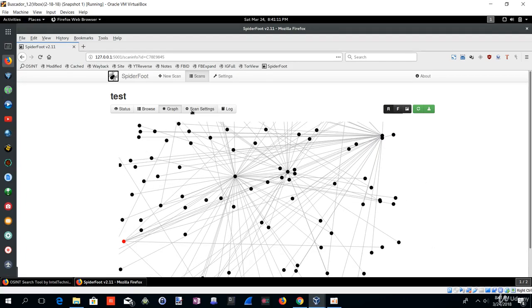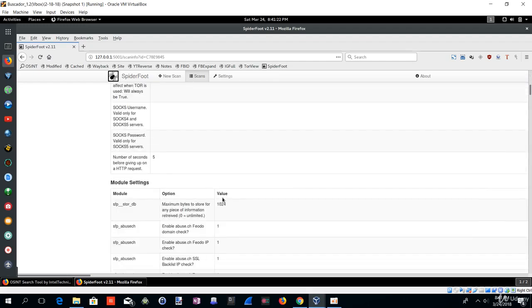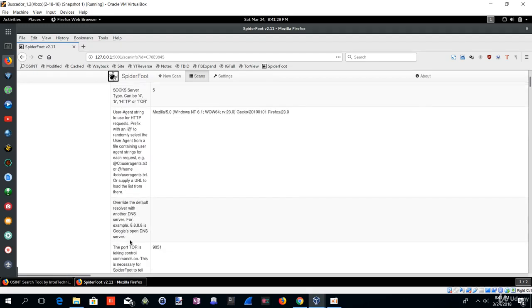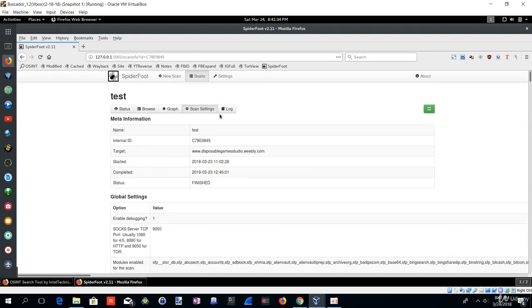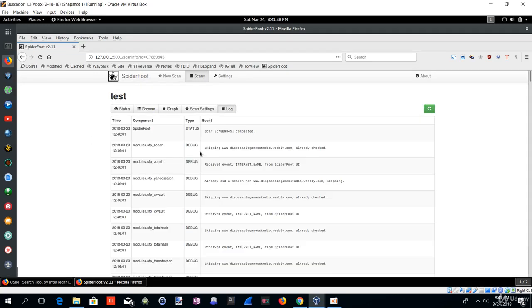Okay, and we can go back to scan settings if we want to take a look at how the scan was run. Target, start date, completed. We have the various modules in here, statuses. And if you click on logs, it'll give you additional log files for everything. So let me go back into my scans.